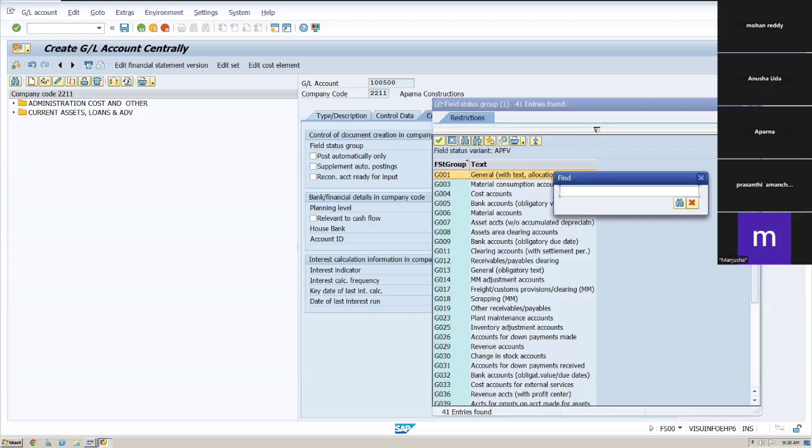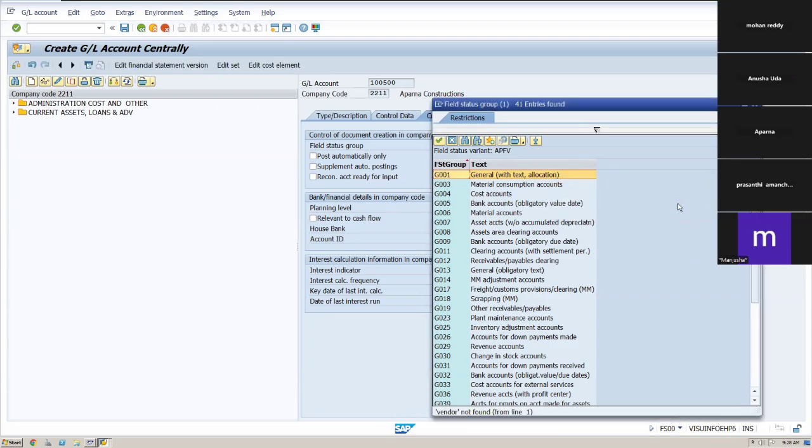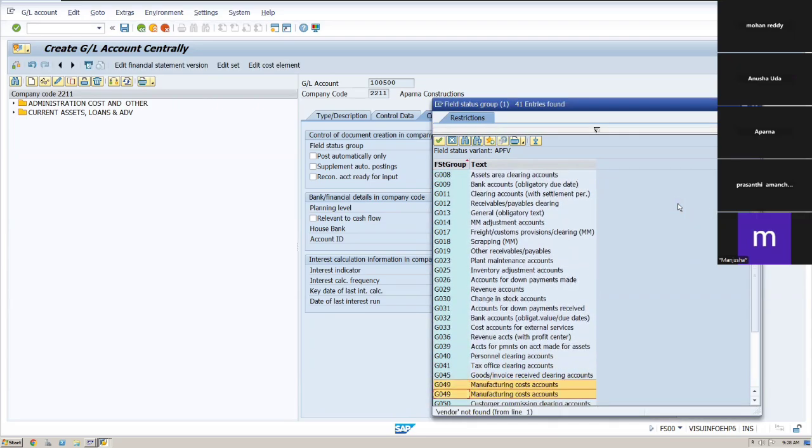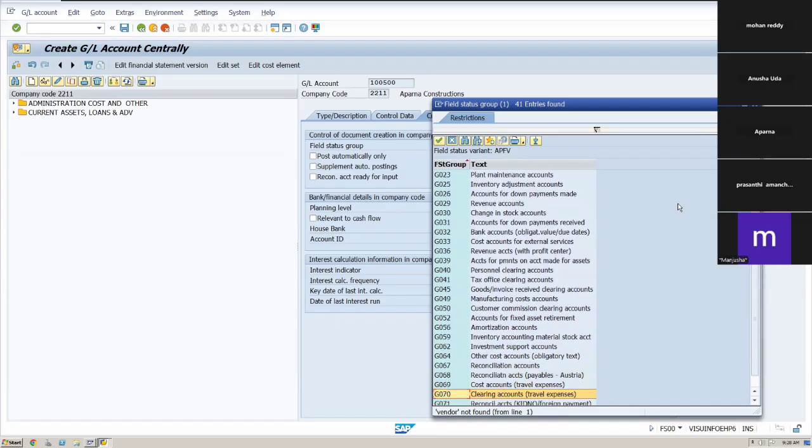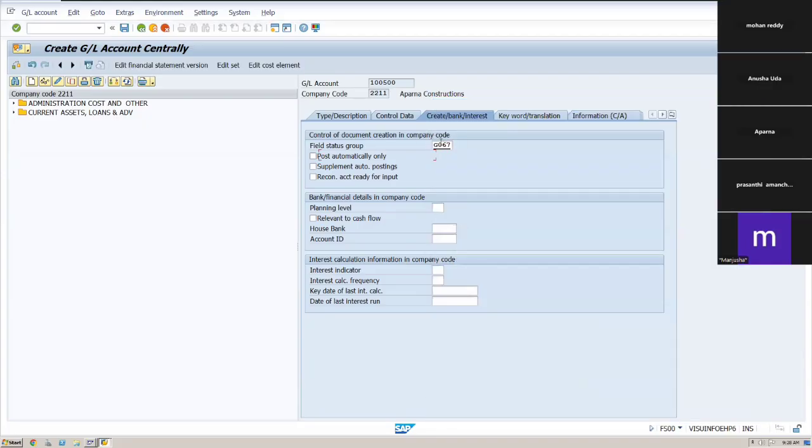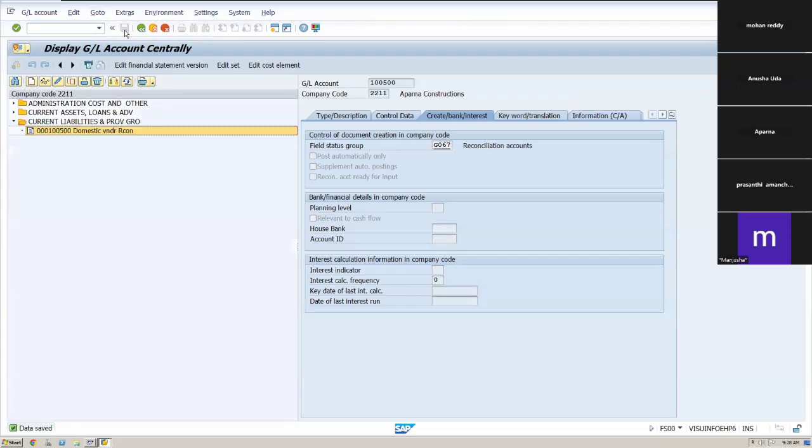Just scroll down. 67 reconciliation account. Here there is no need to update vendor or customer. Just 67 for all the reconciliation account purpose. So I have to use it. Continue and save it. Okay, done. Like that, you have to create the remaining two reconciliation accounts also.